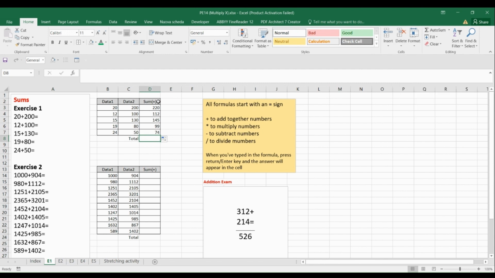Instead, we could do exactly what we've done now: this one plus this one plus this one. Otherwise, we can use a formula which is called sum. So we just put the formula sum, open brackets. After, you need to select which boxes you want Excel to add up, close brackets and close.